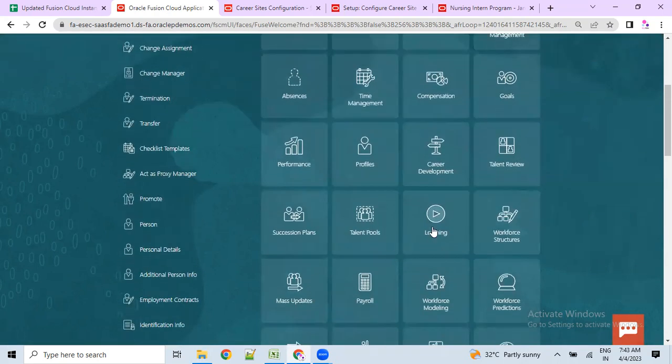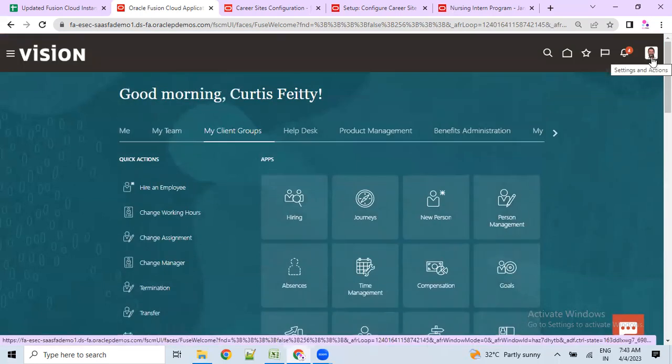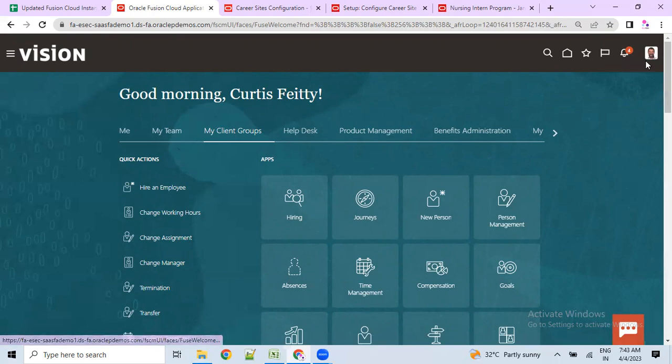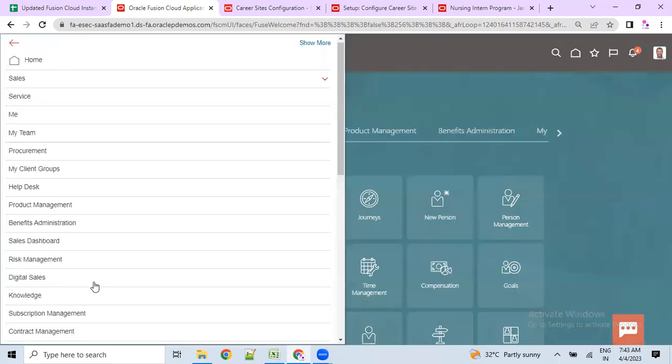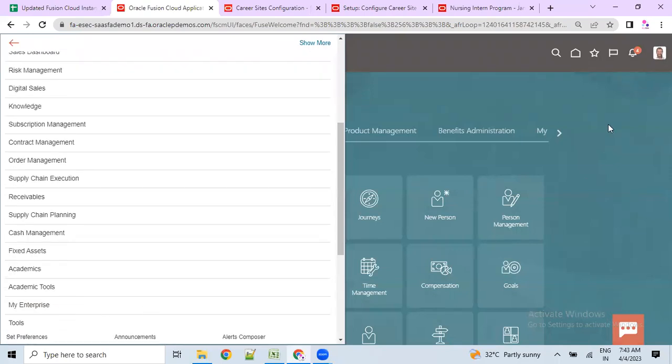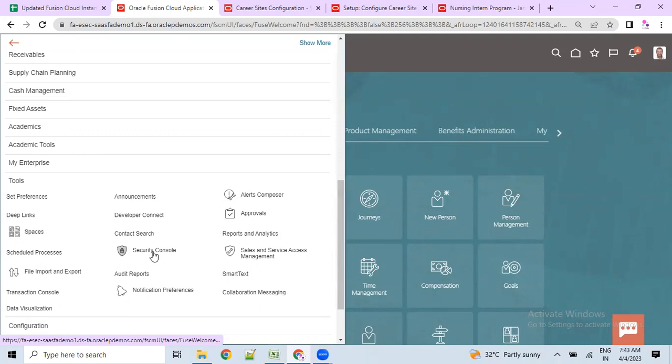Why do I need to give all module permissions to this particular employee? Is he the admin, or the implementation consultant, or is he only a recruiter? What is his role? That we need to differentiate in our roles and privileges concept. There is a separate option for us. In Tools, we have a separate section, guys, where we can define all our roles for this particular employee. What roles I need to give, I can provide here in the security console.